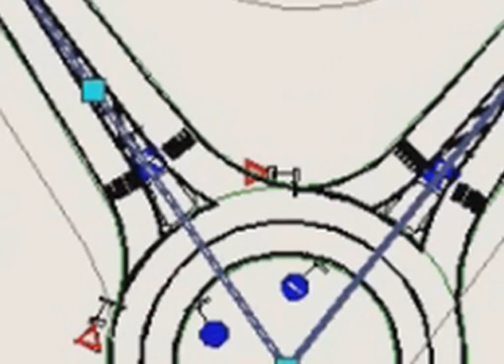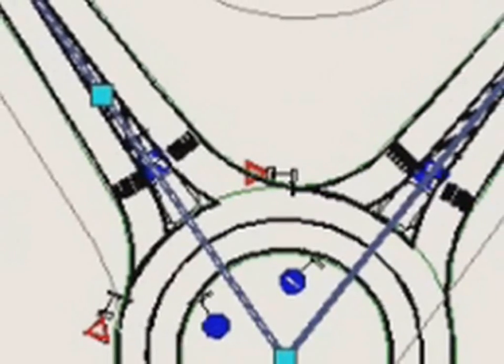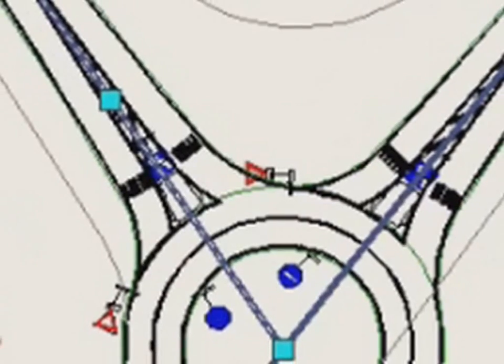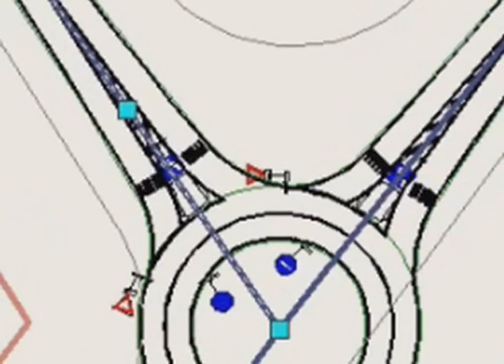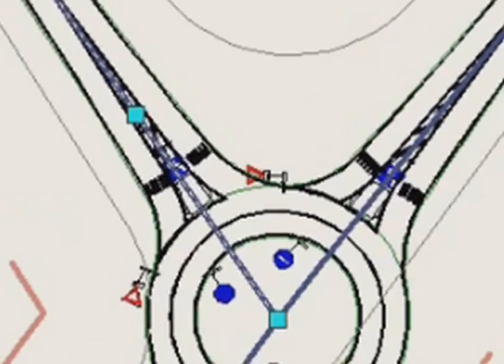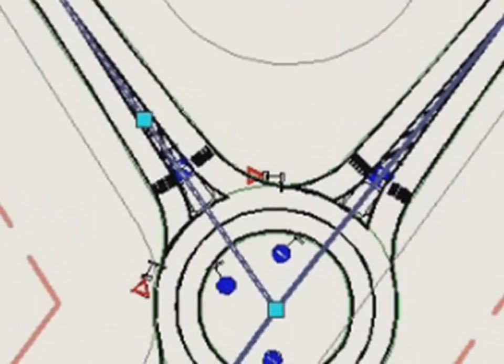Karen, before we look at the details of the enhancements that the Subscription Advantage Pack for Civil 3D 2010 brings for designing roundabouts, before we go into those details, though, tell me a little bit about what's the motivation behind creating these enhancements in the first place.